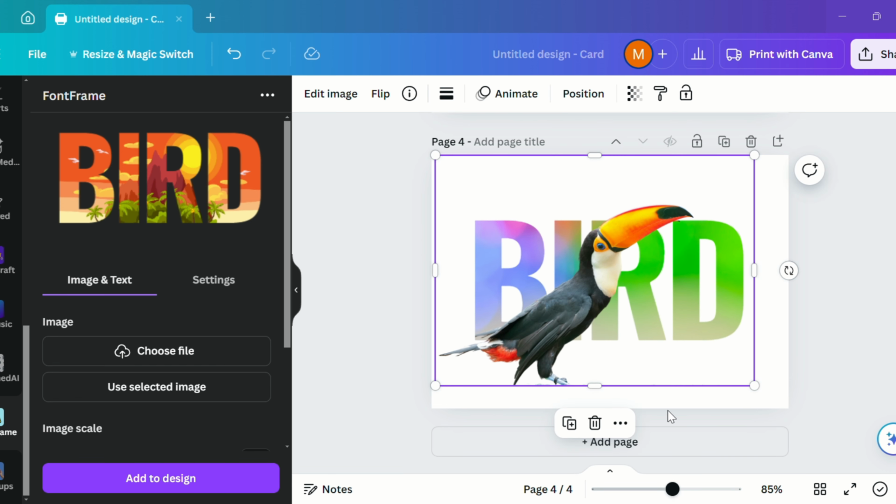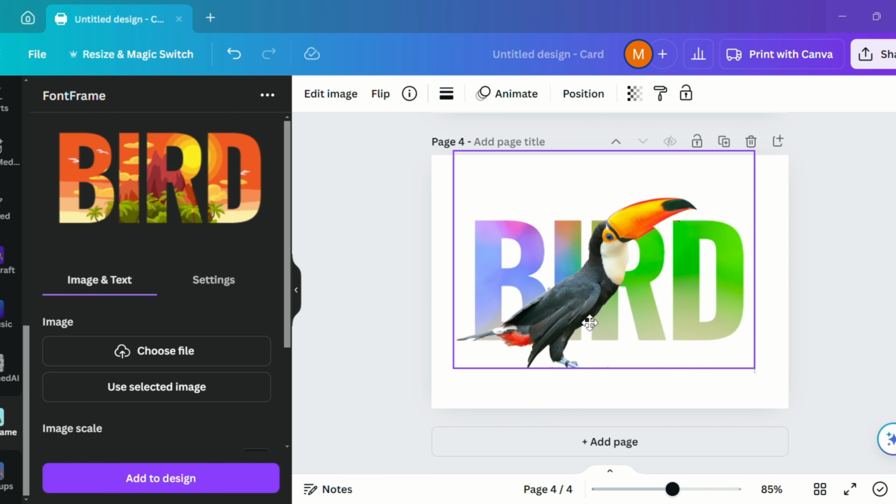After adjusting the font image, we will take the bird's cutout and we will adjust the bird.